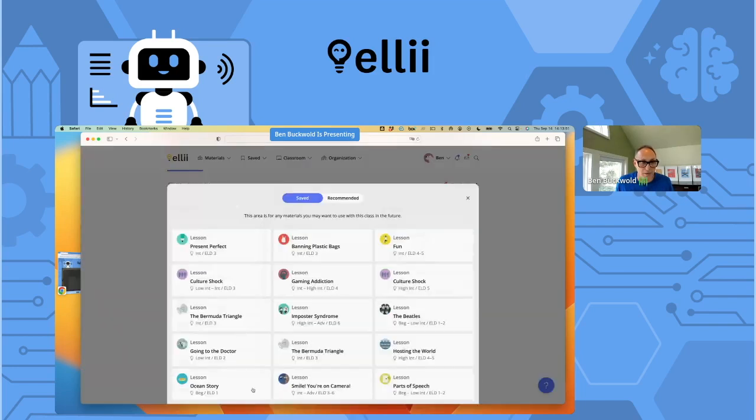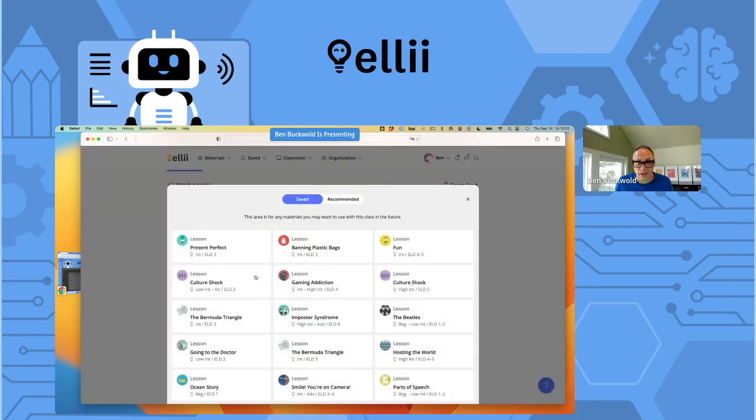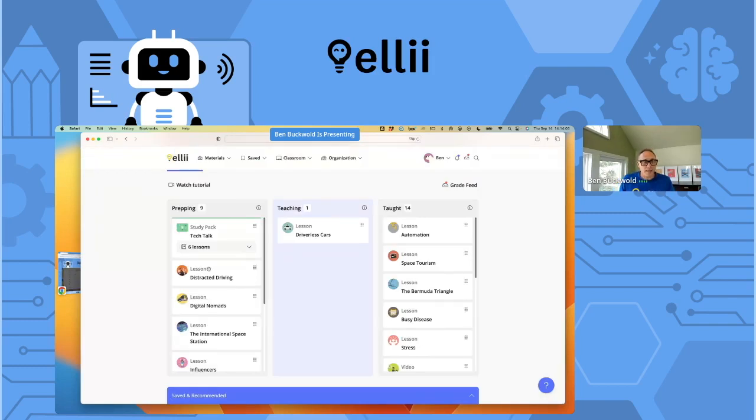And down here are the saved items that I've put into my bucket for later. So I found some of these lessons and I'm interested in doing them sometime in the future, but I'm just not sure when I want to do them with my students. At some point, I moved them into that saved folder there. So this is an overview of my class.